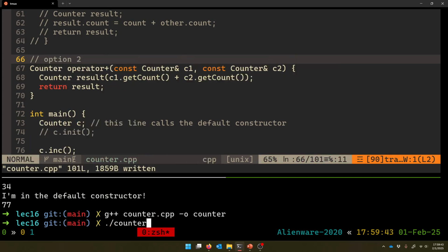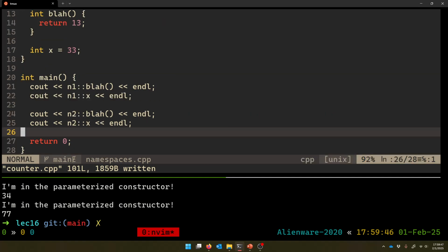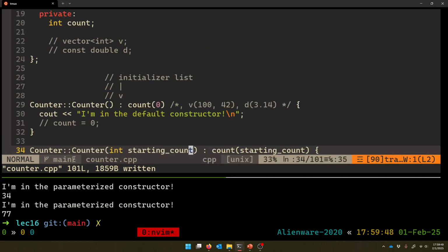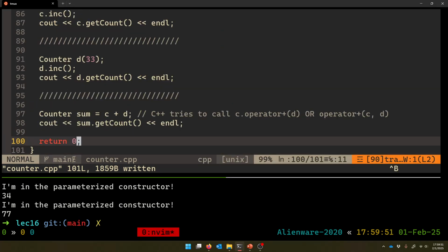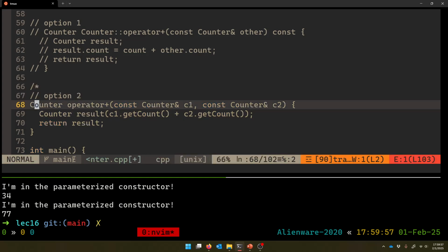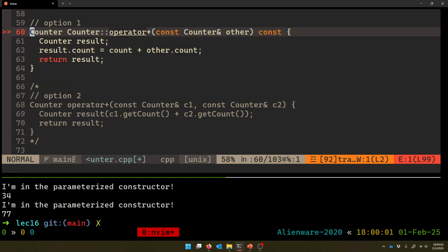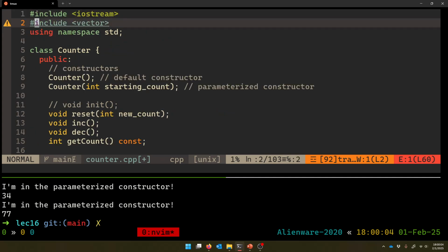It'll still work though. Still get my 77. So let's, I'll comment this one out. Oops. Oh gosh. Where was I? I was here. Let's get rid of this one. I'll comment out this one. And let's keep the option one. All right. Keep that kind of operator plus.